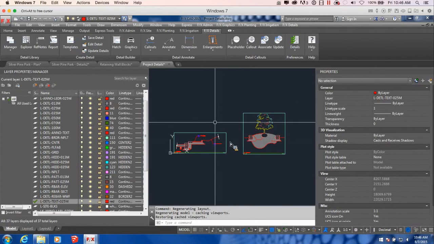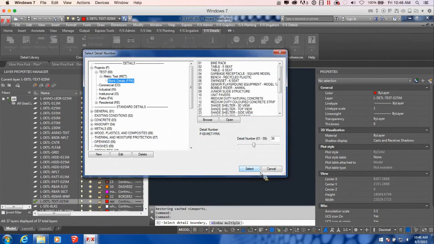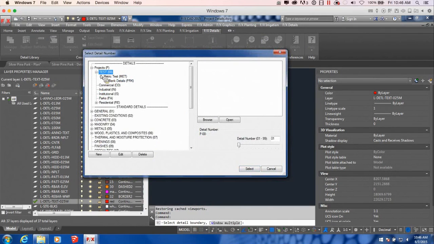For the batch save, you can't start with batch saving. You have to save these individually the first time. And that's just so that you can pick out the appropriate spot for it. You're going to want to do that anyway. So I'm going to go ahead and go to Save Detail, and it's going to ask me which detail boundary I want to select, or I have this window for multiple. Again, for the first time saving these, you're going to want to select the details individually. And I'm going to save them up here in the test.